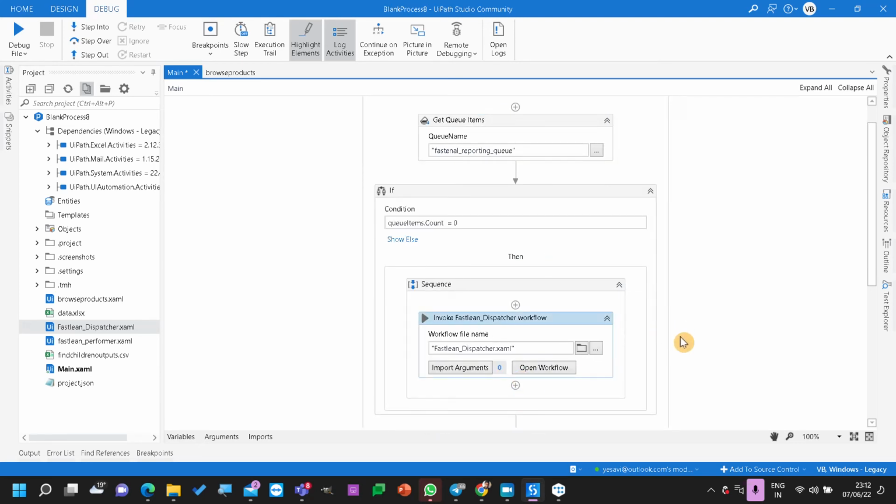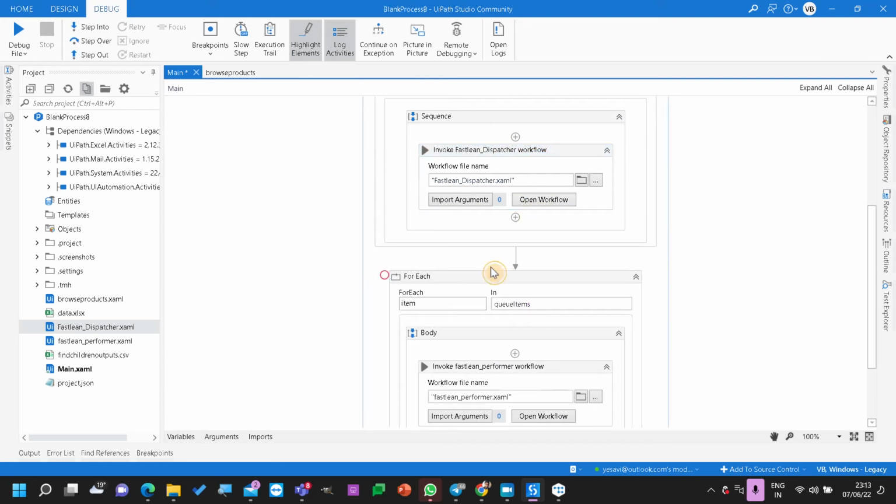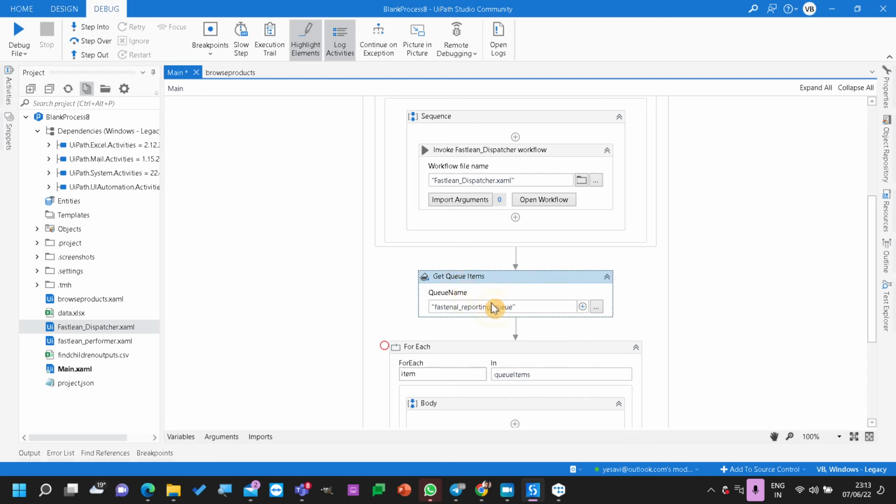First, what are we searching for? What output will it give? Checking there are items or not. Exactly. So after checking whether the items are available or not, I'm coming over here and saying, okay, if the queue items count is 0, then go ahead and run the dispatcher process. But here again, I will check, okay, is there any queue item now? Then I will loop it.